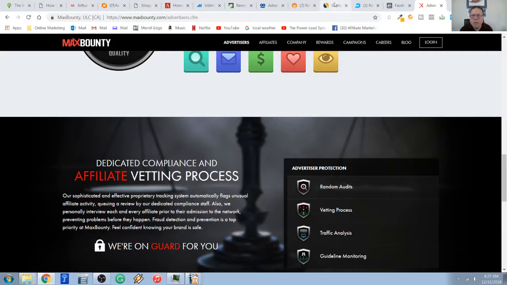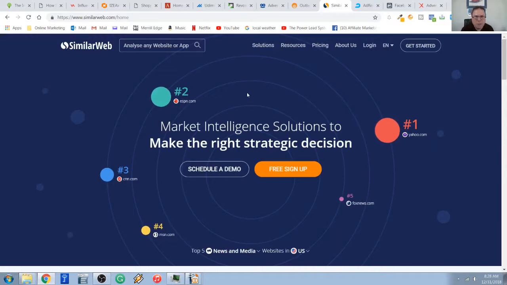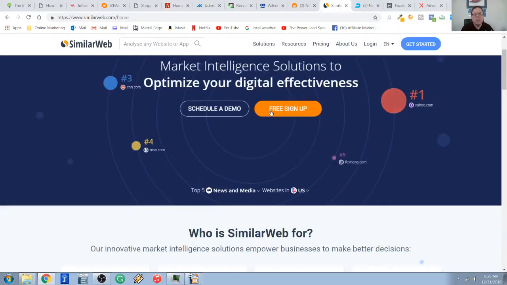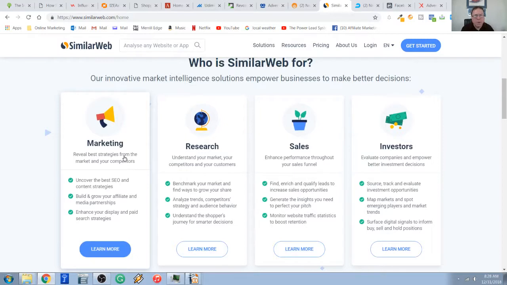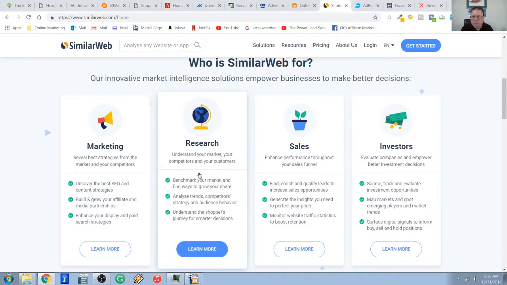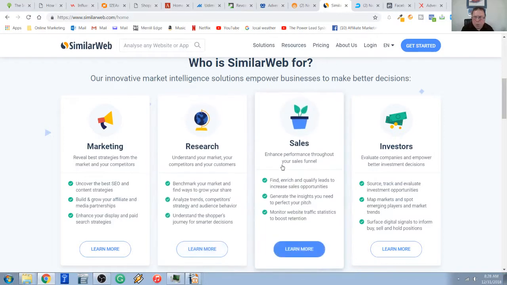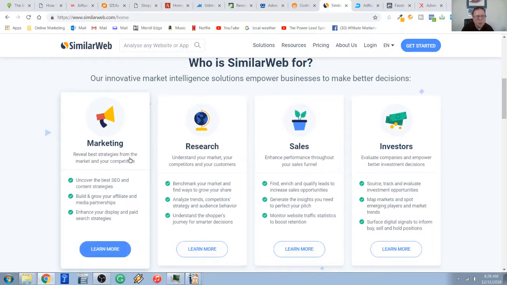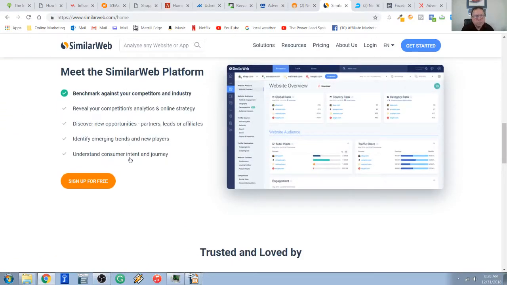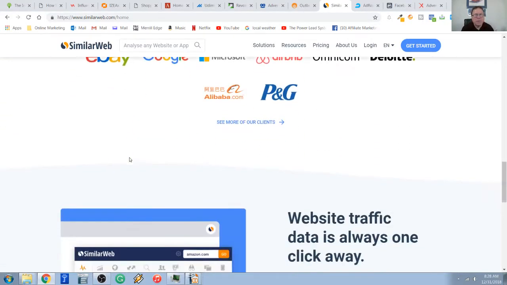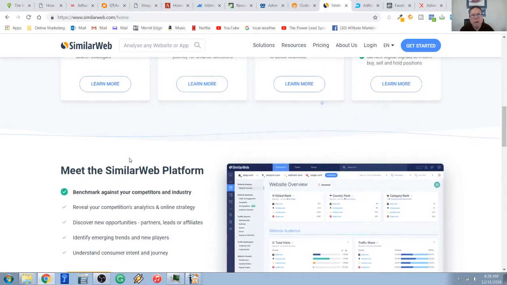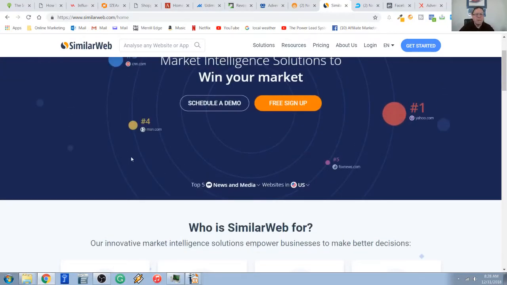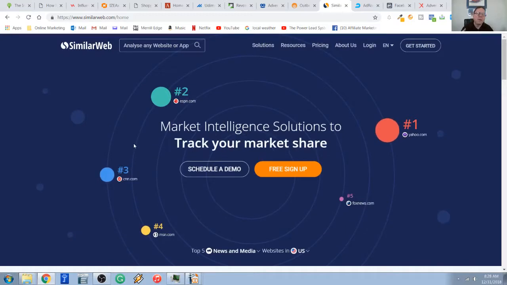Just to give you a little idea, this is what Similarweb looks like right here. If you're new to this, you'll spend a little time in here. They've got all these different things you can sign up for. You would come in and could do sales, research, marketing, which is where you'd be interested. They've got a good website where you can actually learn what this is all about. I don't have an account with Similarweb, so I can't really show you what this website does, but YouTube is a great source to see what it does.